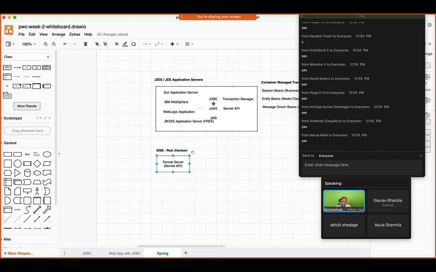It does not have an implementation of JAX-RS. Though you can connect with it, there is a module available. It does not have anything with respect to JMS. So Rod Johnson said, let us come up with a framework. So they created a framework. They called it the Spring framework, and they made that framework completely modular.